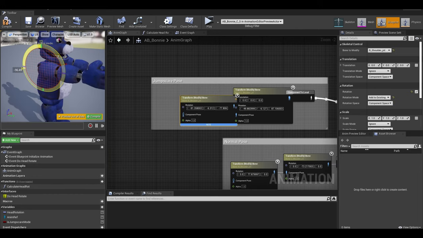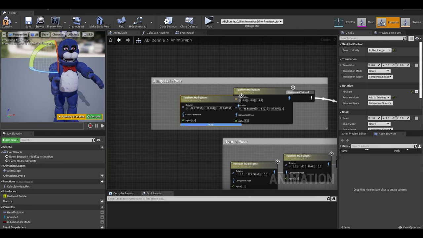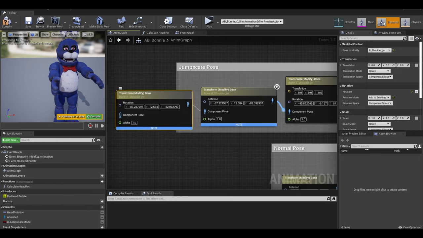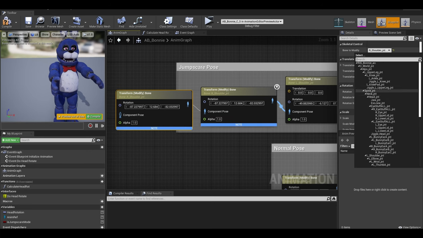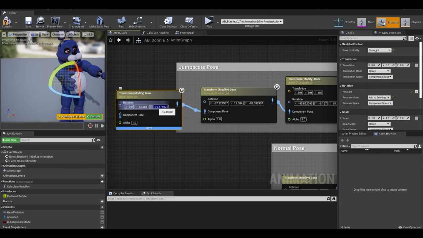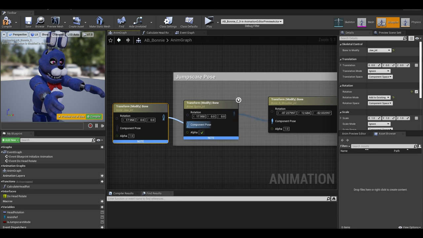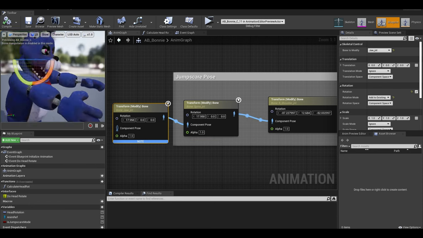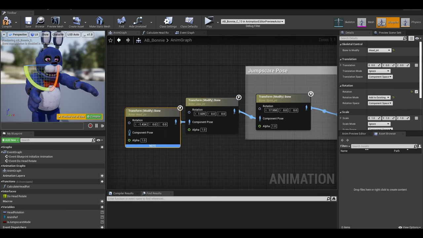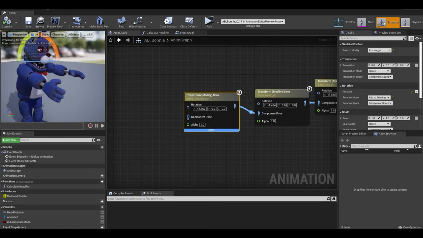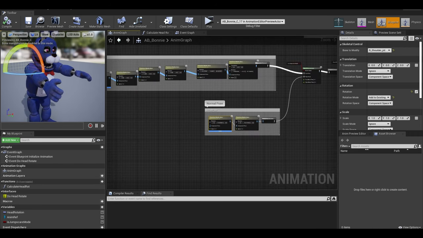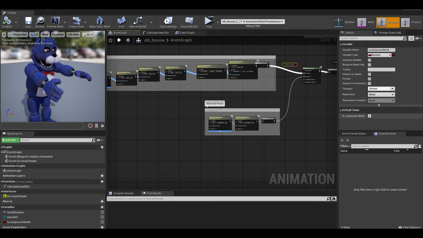Now if you click on a transform modifier, you can have the rotation tool in the editor and rotate the body parts to your liking. I will connect another transform bone and set this source bone to the spine. I will rotate the spine accordingly. I will do the same to the other body parts like the head and jaw. I was happy with this. Now turn off the jump scare variable as we don't want it to be in jump scare mode now.